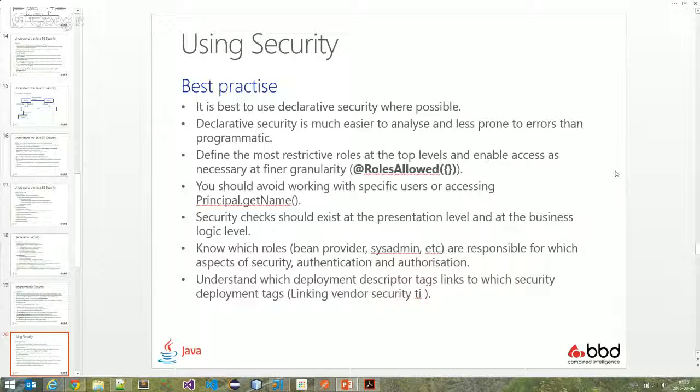Then just some best practices around security. Like I said, use declarative security where possible. It's much easier to analyze, and there's no debugging and stuff you need to do there. Let's also define your most restrictive roles at the top level of your bean, and then rather go down and be more fine-grained around your specific methods. So either permit all or specific roles need to go in there. So I almost say you can go and say roles allowed at the top of your bean, just say no roles allowed. Don't do a deny all though.